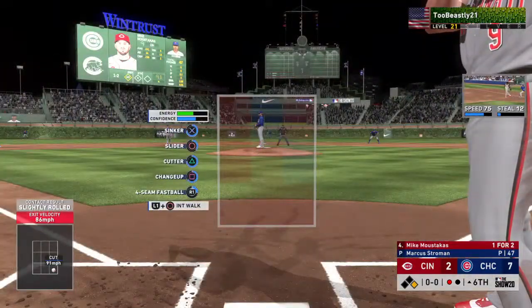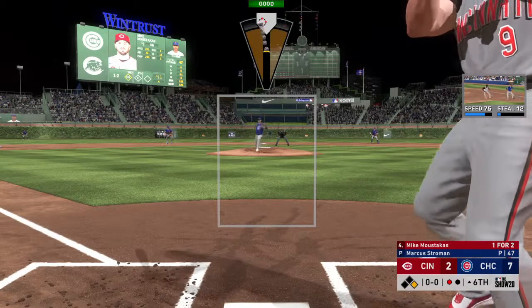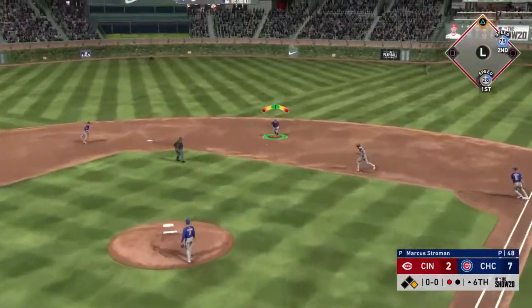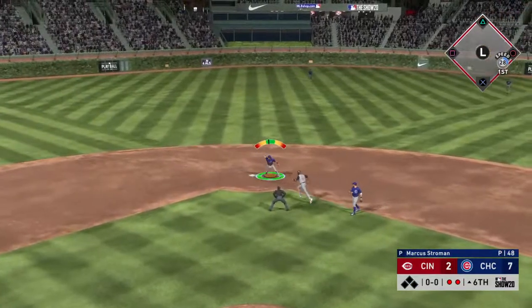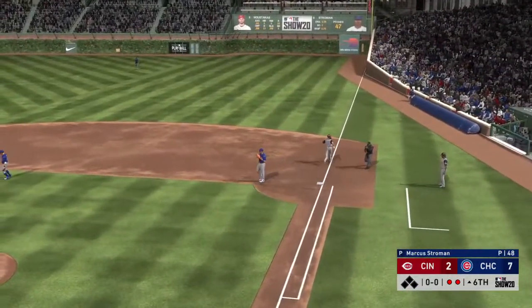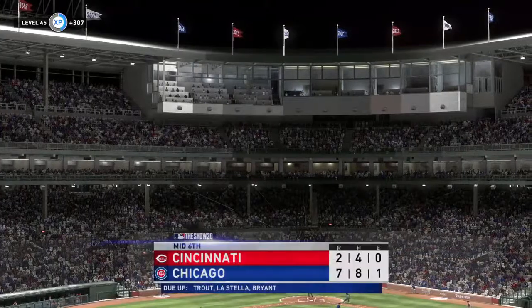Settling in now, Mike Moustakas. He went down on strikes last time up. On the ground for Kipnis. This could be 2. To second for 1, on to first as they get the double play to get him out of the inning.